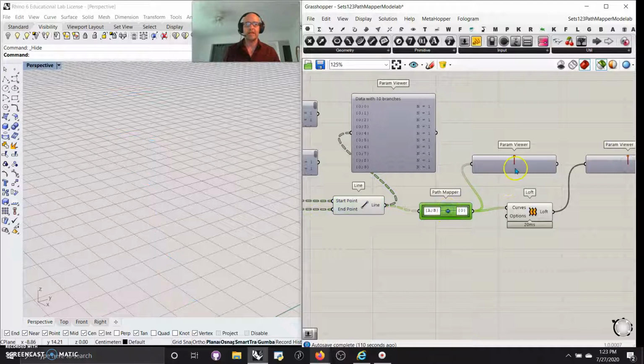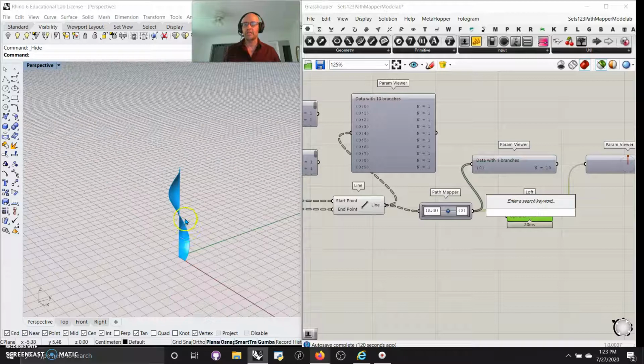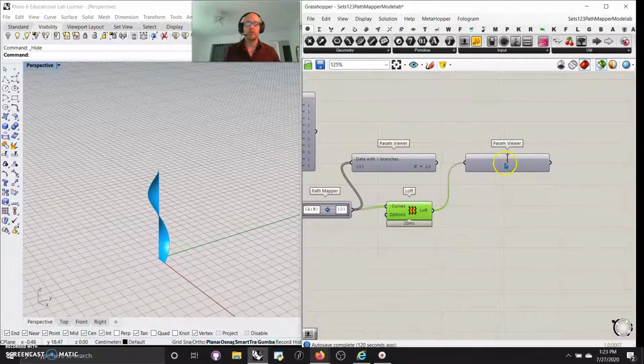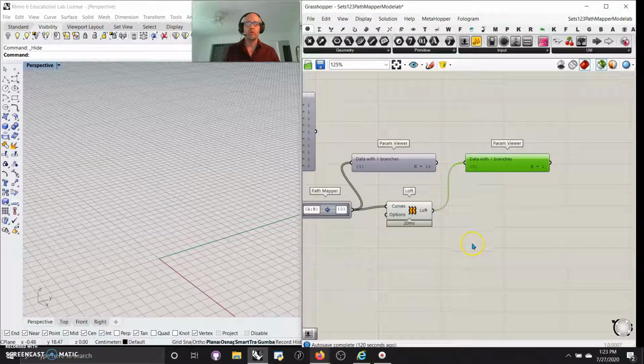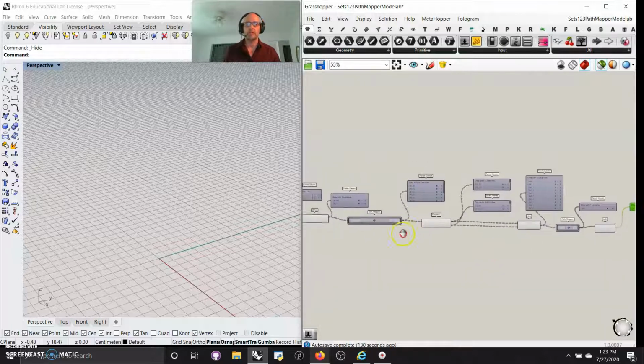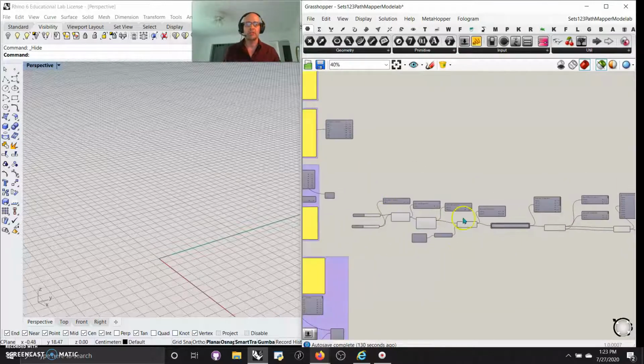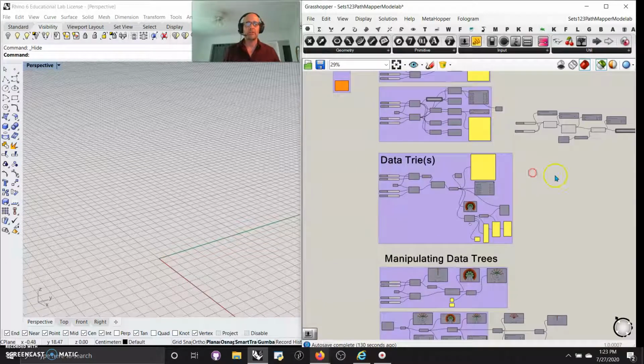I then flattened it, which then makes it 1 branch with all the items on it, and I lofted them together, and I get this wonderful ribbon tool. I have parametric control, and I'm right back down to 1 item with 1 object, and that's created by understanding the path mapper, understanding the nodes, and understanding the data. Please have a look at that and play with that.